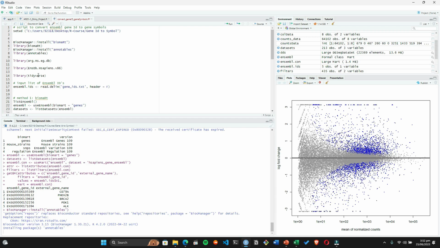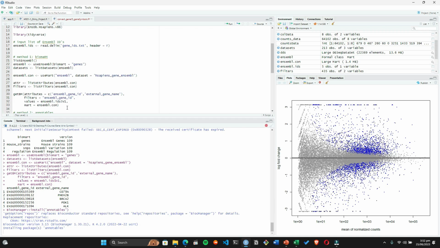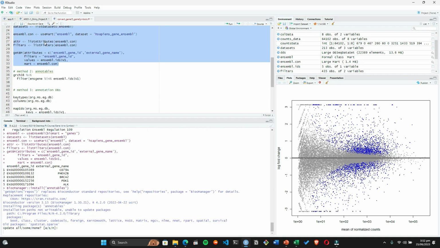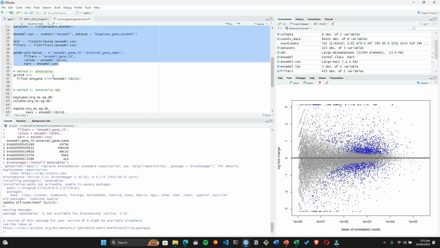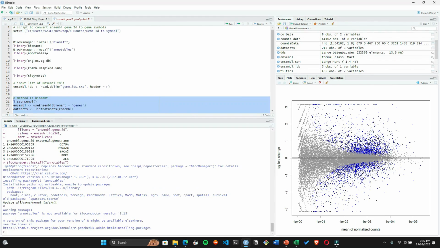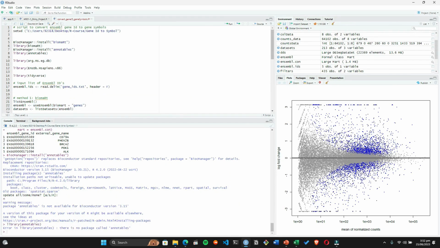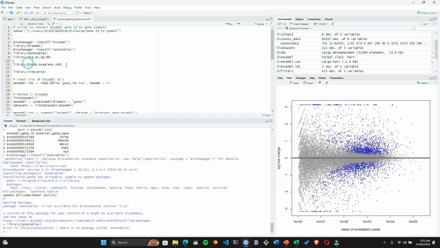Annotables is being installed right now, and we have done method number 1, which was by using biomaRt. And then second is using annotables. If you can see, annotables being run right now, library annotables, there is no package called annotables. So warning, package annotables is not available for Bioconductor. Okay, so Bioconductor installing annotables, installation path. So I think annotables is being displayed right now.